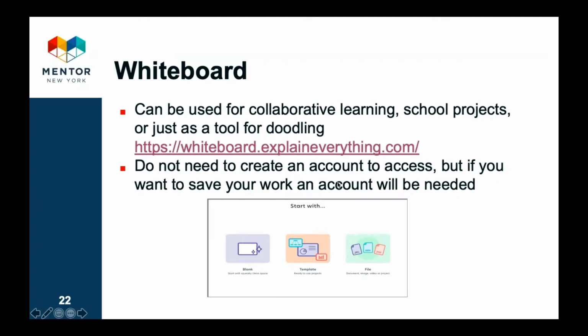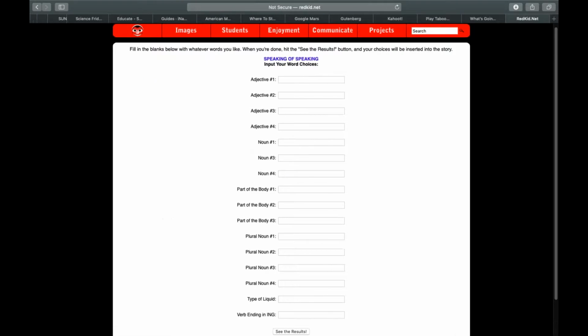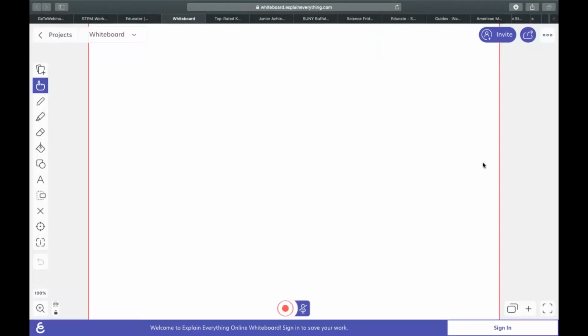So the first one would be Whiteboard. It's a really neat tool you can use for collaborative learning. You can use it for school projects, and you really can even just use it to doodle. So if you are looking to play games of tic-tac-toe or something like that, or just collaborate on a doodle together, it's a great resource.